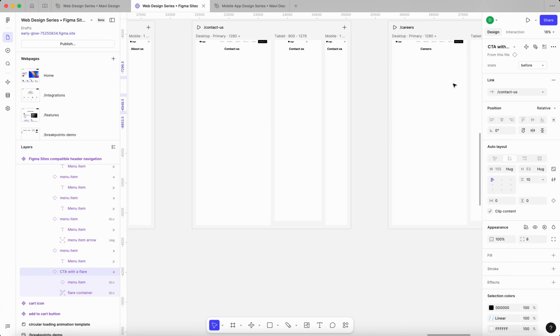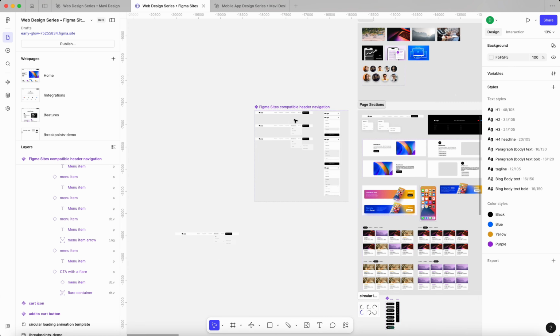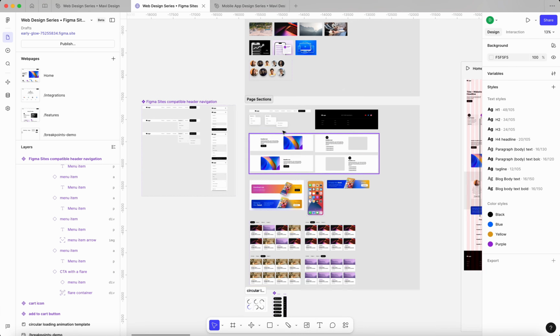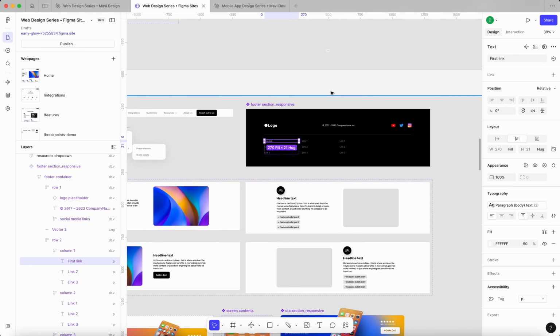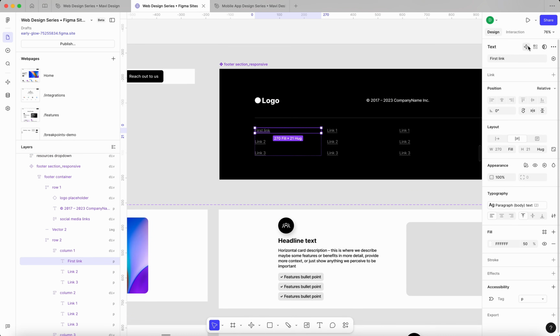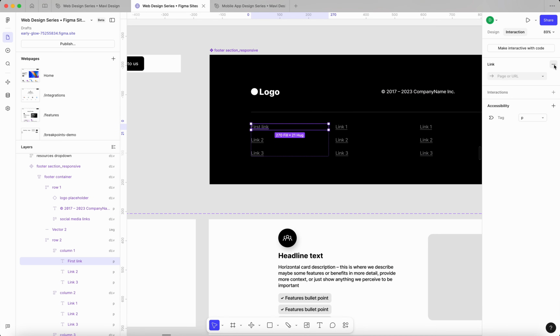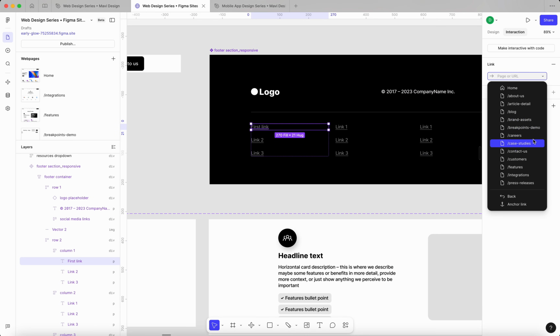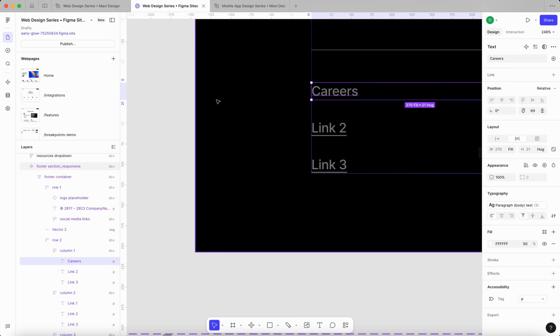And as you can see, we don't have the careers button in the menu. Because I don't want to overcomplicate this episode, I'm just going to link the first link in the footer, in the responsive footer, to go to careers. So I'm going to select the first link, click plus on the link, and then do careers. And I'm going to make this one say careers. So this one is careers.